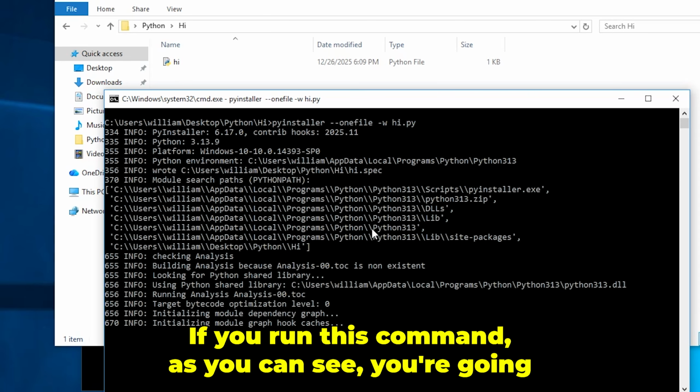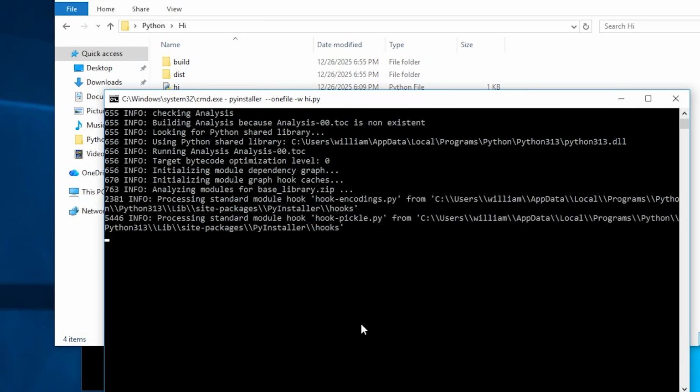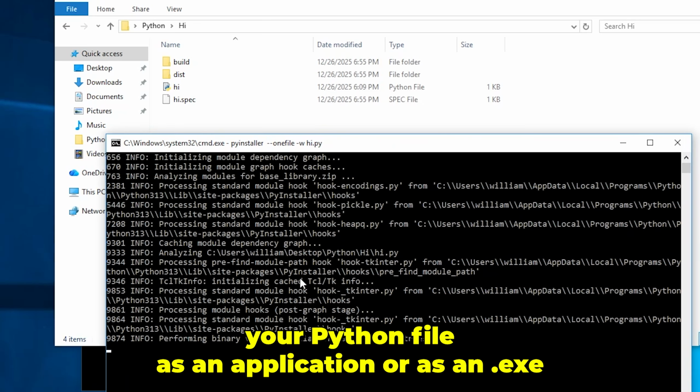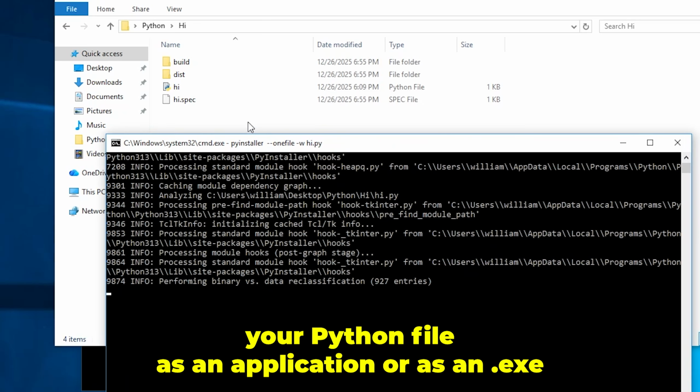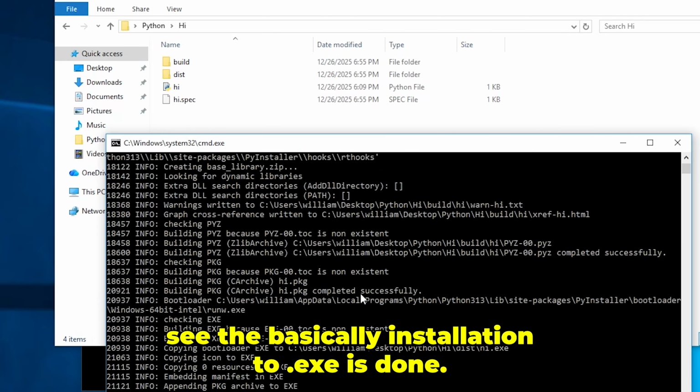If you run this command, as you can see, you're going to get basically a lot of files and 2 folders, right? Once this is done, you will be able to run your Python file as an application or as an exe. So as you can see, the installation to exe is done.